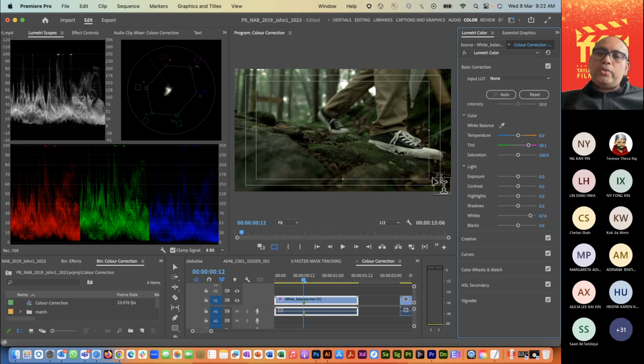So either you use the white balance to do it, or you go back and choose and manually try to play with the exposure and all of those and see what you like. Again, color is everybody's choice and preference in the first place.